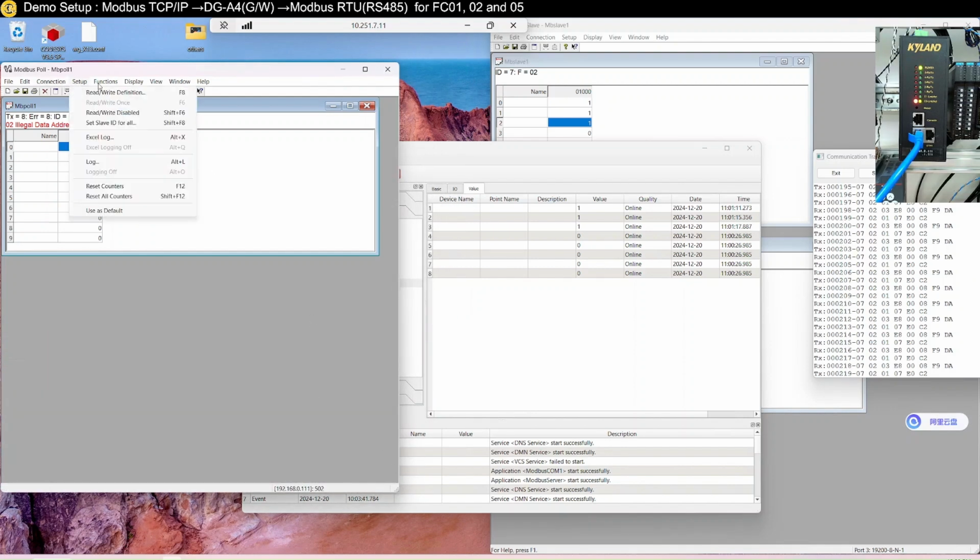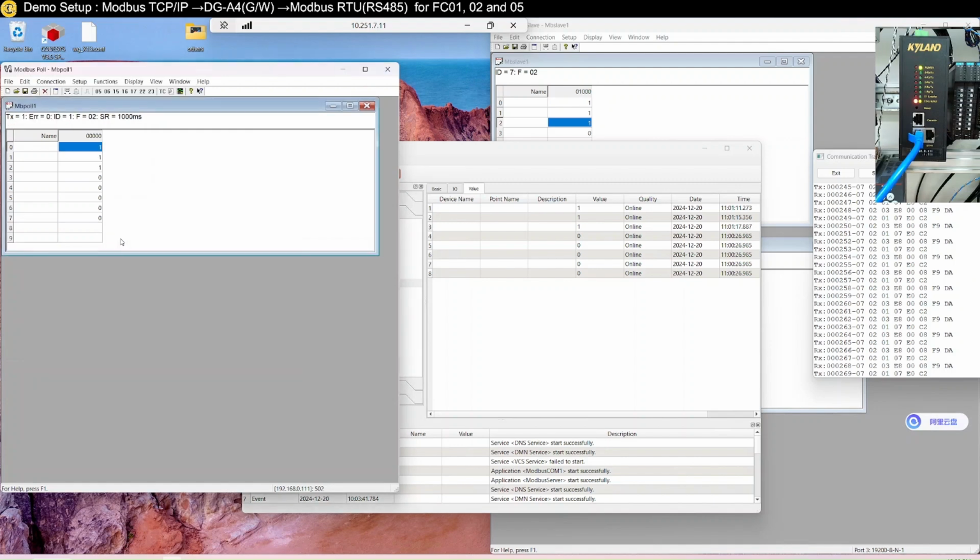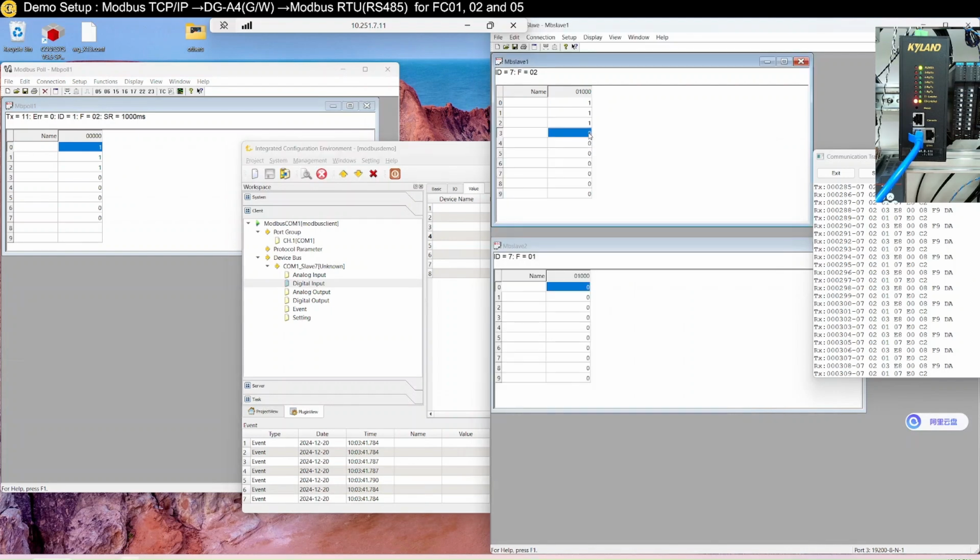So the interest now is to read. Read input, function code 02, at a quantity of 8. Okay, now it's working. If I change this value over here, immediately it will take effect on the master side. Let me turn on the rest of the two to prove to you. There's a significant delay, but this is how it works.